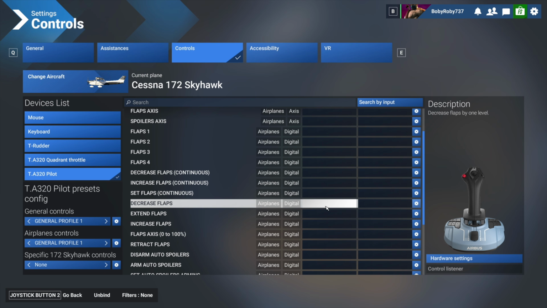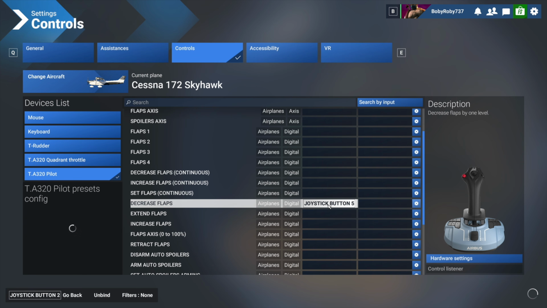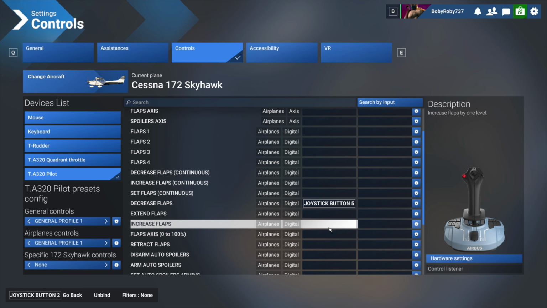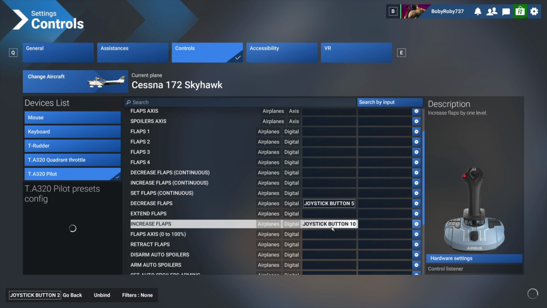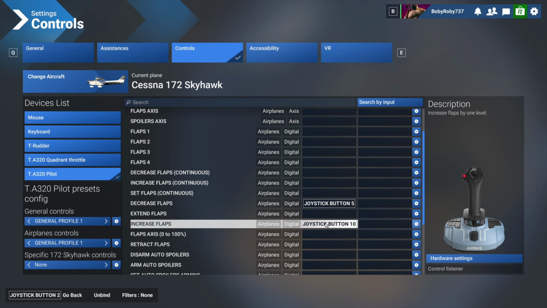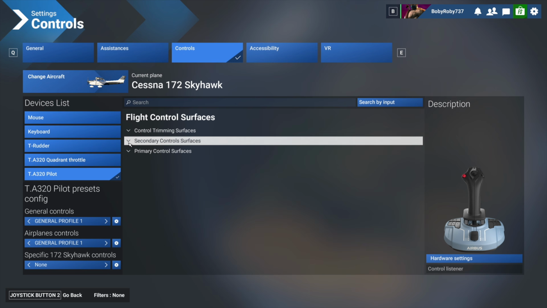So for decrease flaps, I click once with my left mouse button over here in empty space, and I hit the button of your choice. It doesn't really matter which button you assign it to, you can choose whatever. I click once, it'll record, and then I go to increase flaps, and I also record the button of my choice. Done.